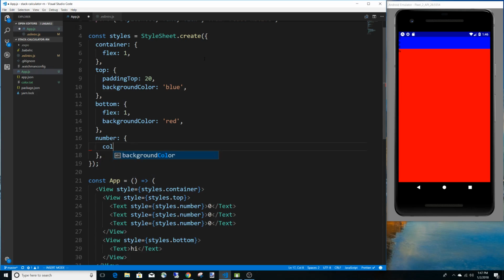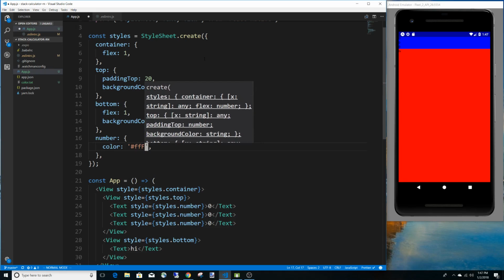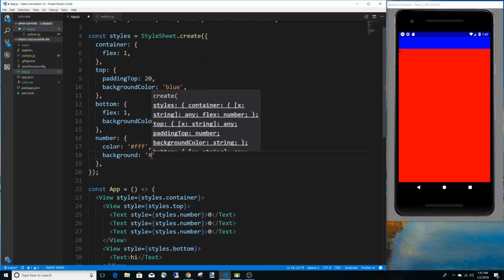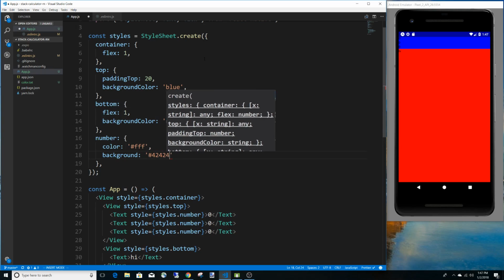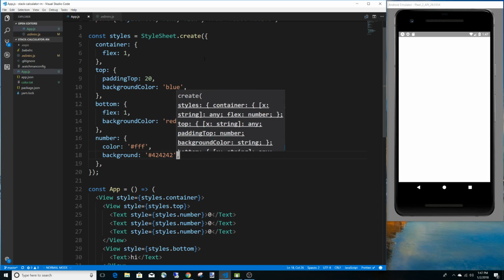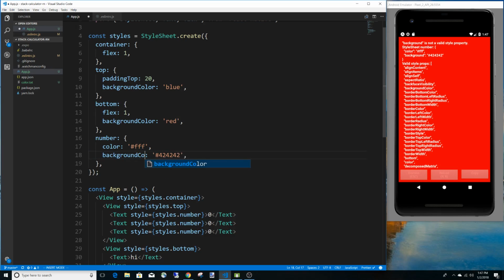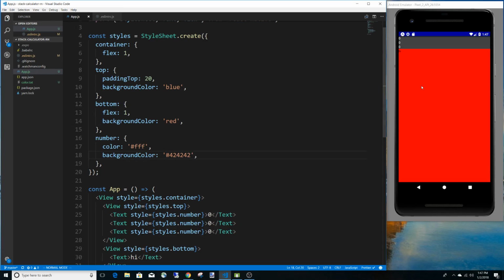So here I'm going to make the color white, and I'm going to make the background color. Now the background color I'm going to use for this is actually the color I want it to be. I'm going to call it 42, 42, 42, which is kind of like a nice background color. It's a nice dark color.